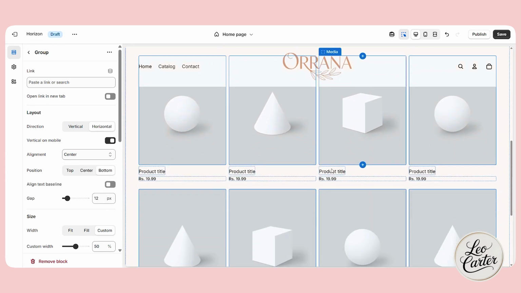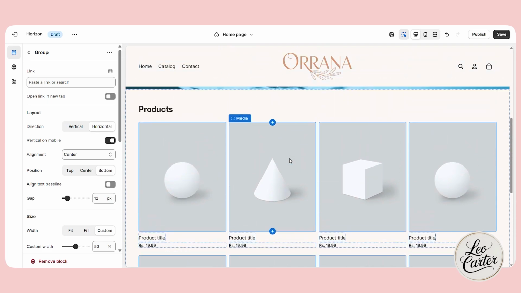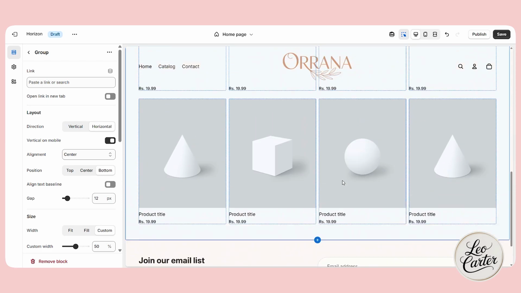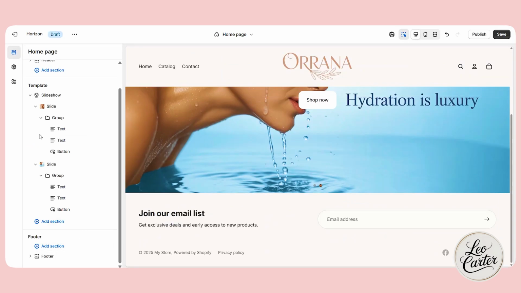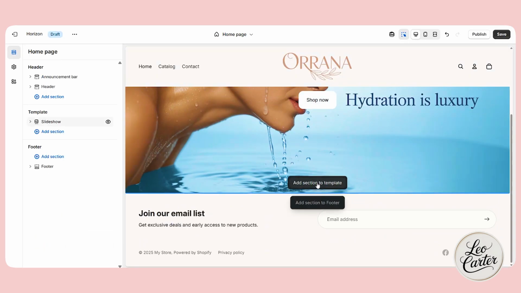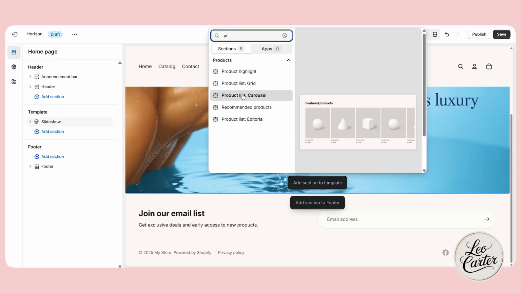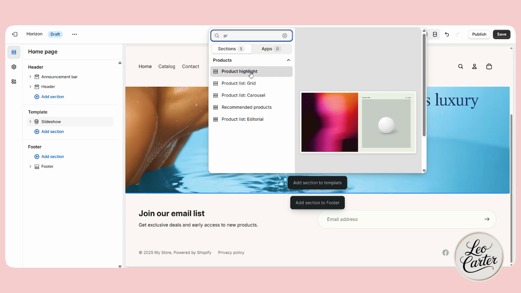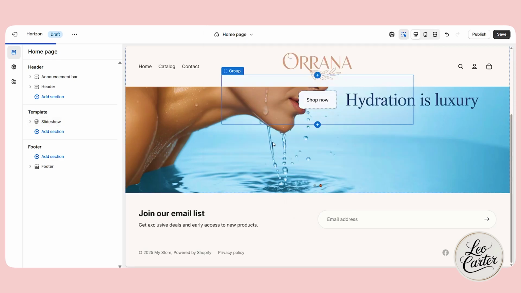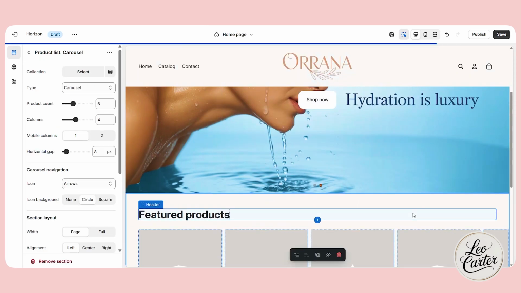So the next section is going to be our feature products section. So as you can see here, there's a lot of things available here. So I'm just going to remove this entire product section, right? And simply I will just go and click on add section to template. Now here I'm going to add product section. So I want basically a cursor. Now here you have a different kind of sections available, but I want to go with this one. So I will just go and click on it, and it will be available here right now.